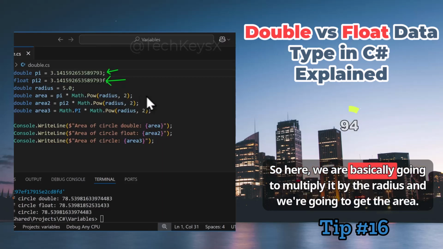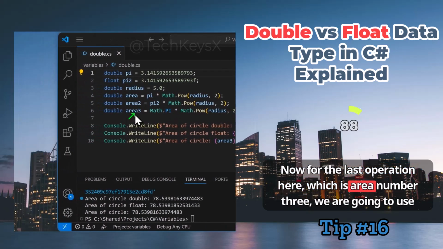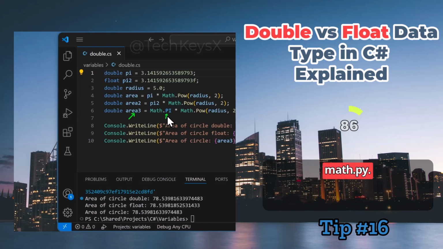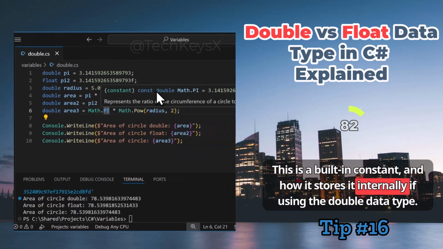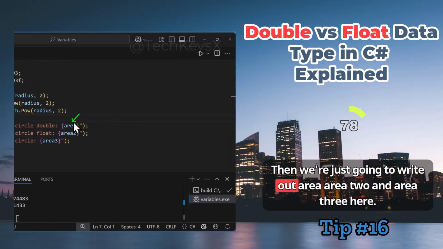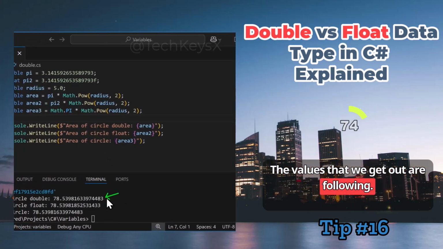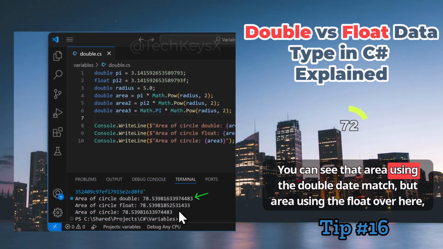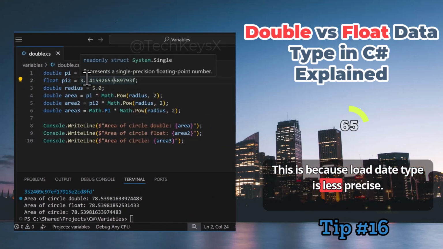Here we are basically going to multiply it by the radius and we're going to get the area. Now for the last operation here, which is area number 3, we are going to use Math.PI. This is a built-in constant, and how it stores it internally is using the double data type, and this is the value for it. Then we're just going to write out area 2 and area 3 here. The values that we get out are the following. We can see that the areas using the double match, but the area using the float over here doesn't match. This is because the float data type is less precise.